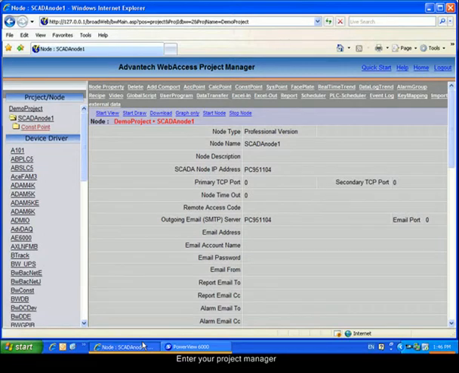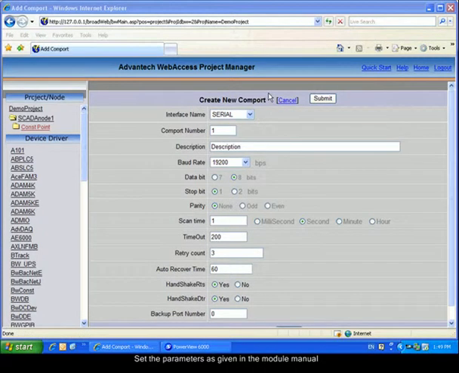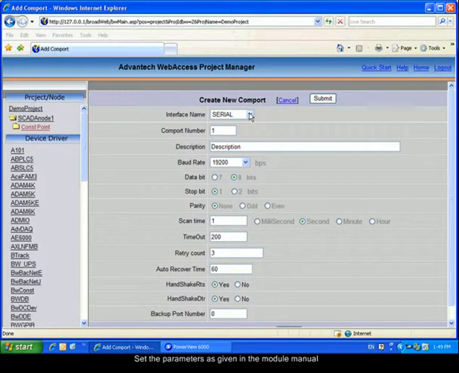We will now add a COM port. This page allows you to add any type of port onto your Advantech WebAccess project. We will use the serial type. Set the transfer parameters as given in the user manual of your module.